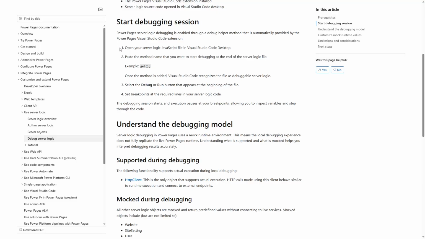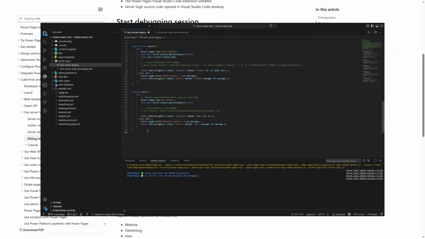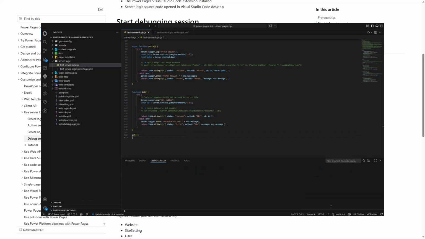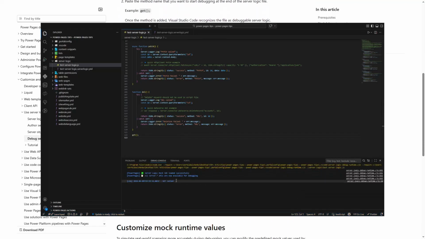You can also run the server logic code locally on your machine within VS Code for Desktop with the Power Platform Tools extension. Open the server logic JavaScript file and paste the method name that you want to test at the end of the file. Then use the debug or run buttons that appear at the top of the file. You can set breakpoints or step through the code.